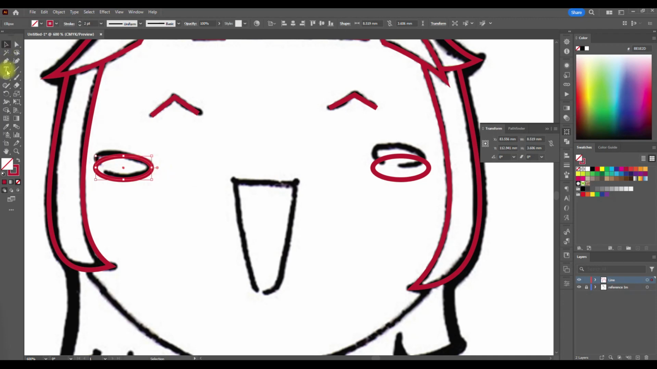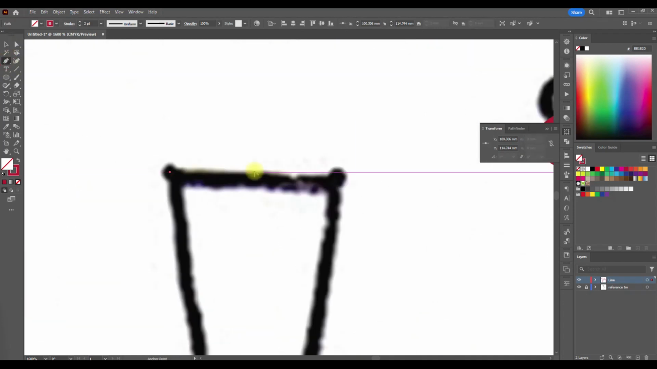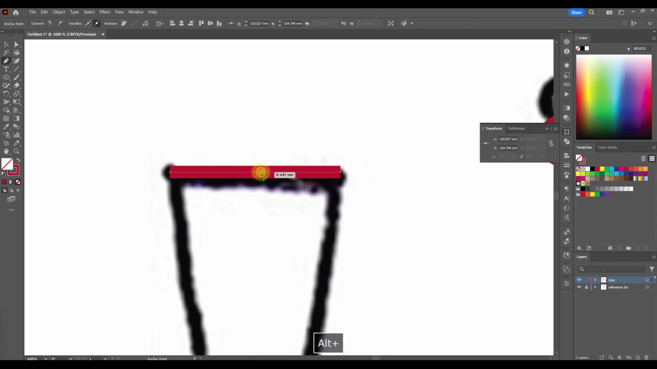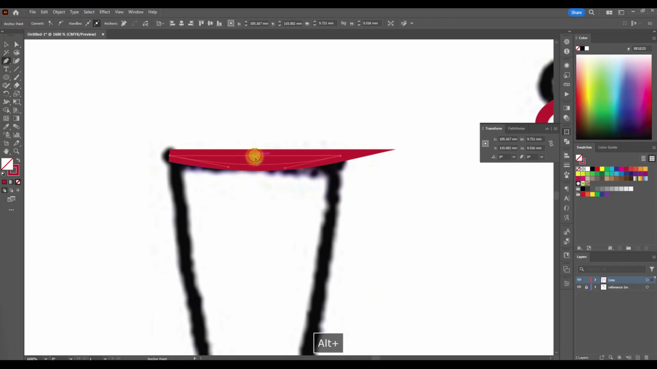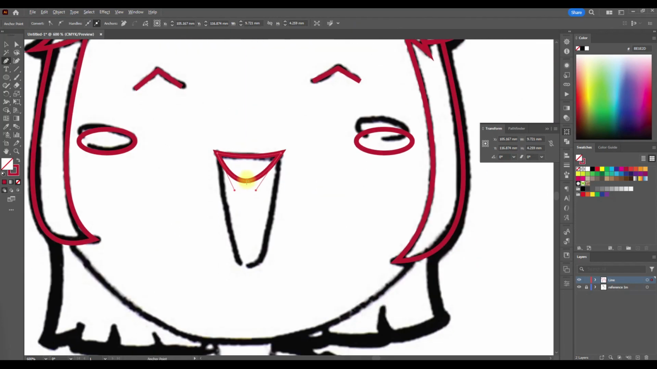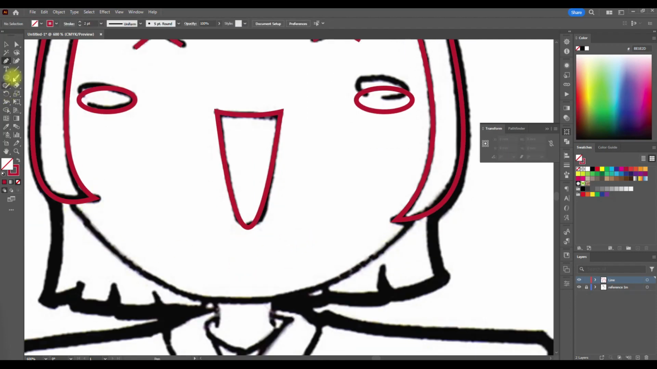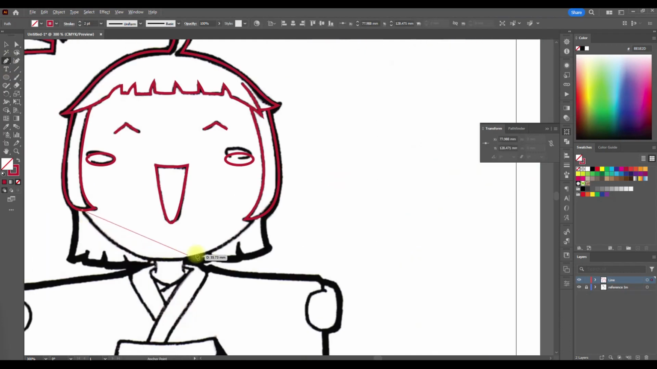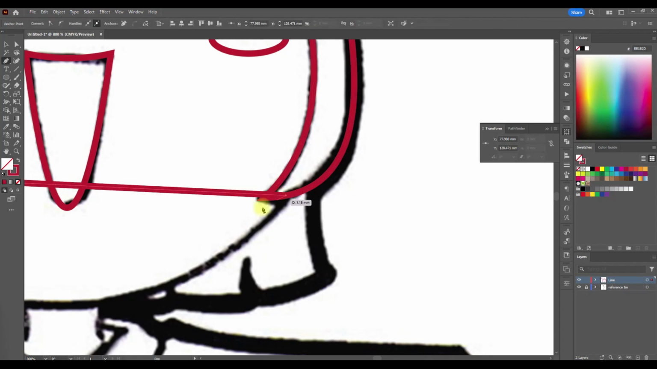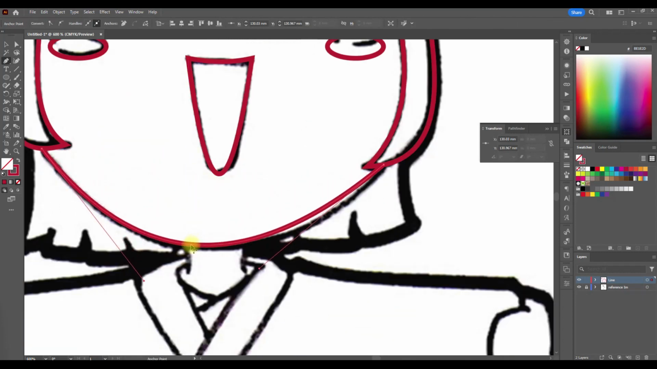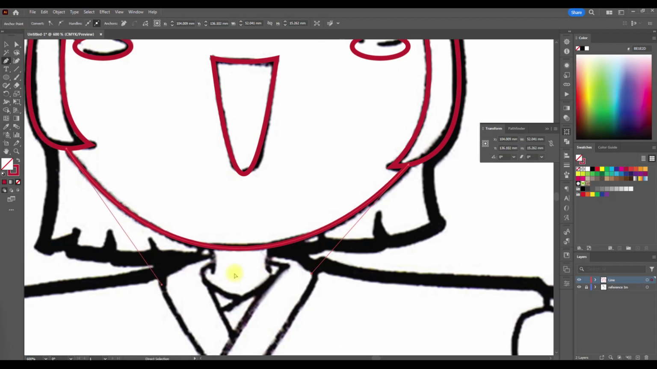Okay, so that's the blusher, and then we're gonna do the mouth this time. So that's the first one, and then the second one. Alright, just move it all the way back. Cool. Then we're gonna do this curve next. Again, hold your Control button to work with the handles.